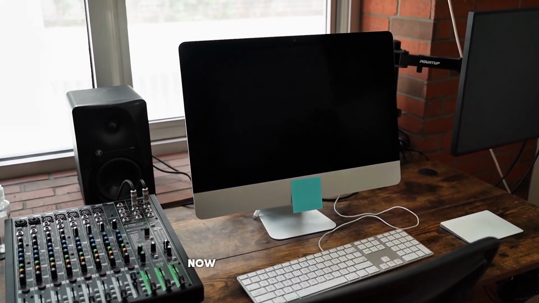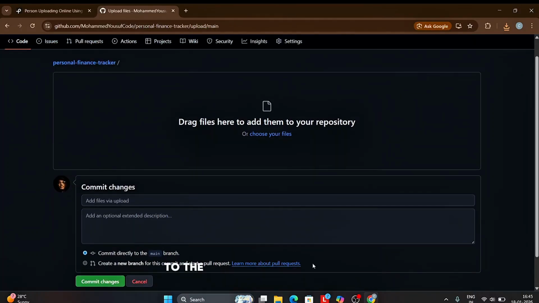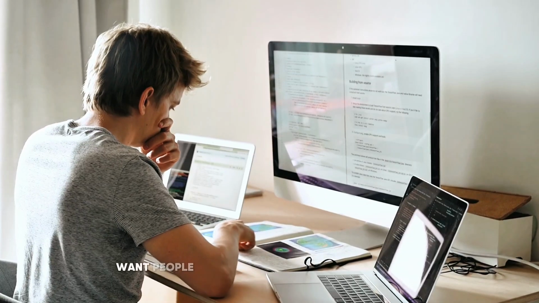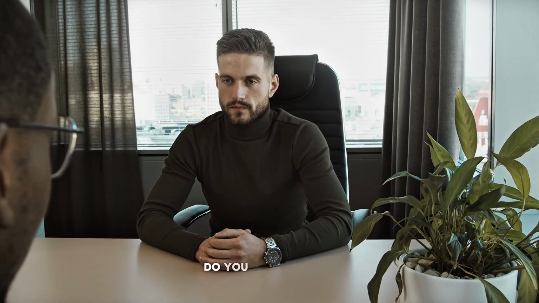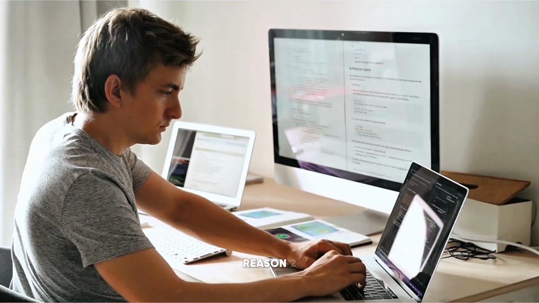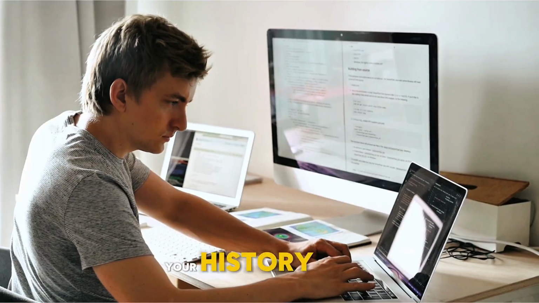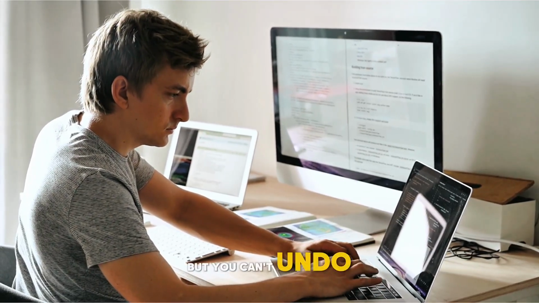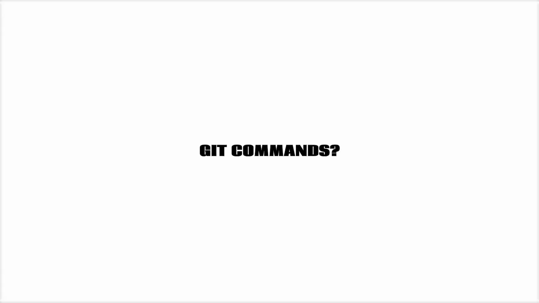Got it? Now you might think, wait, can't I just go to github.com and drag and drop my files? Yes, you can, but here is why you should not. Reason 1. Companies want people who know commands. When you go for an interview, they will ask, do you know Git? They mean commands, not just drag and drop. Reason 2. Drag and drop doesn't save your history properly. Imagine editing a Word document but you can't undo. That's drag and drop. With Git commands, you can undo anything. Go back to previous versions, last week's version, anytime.